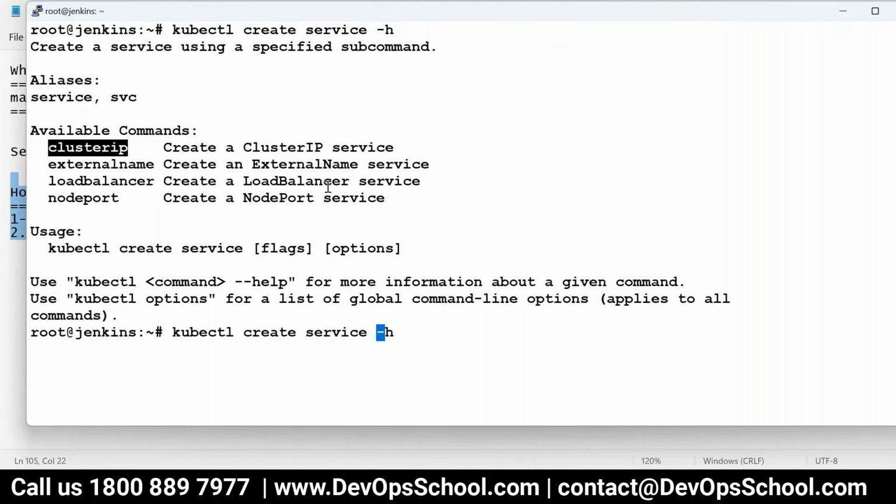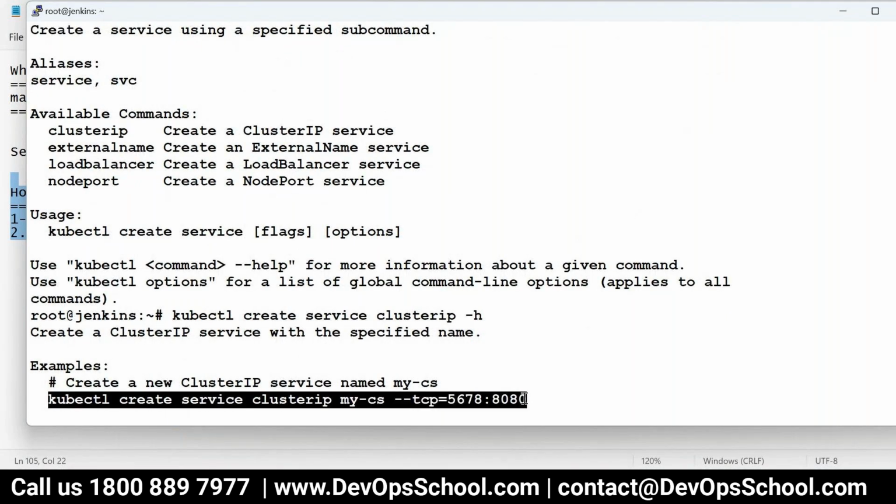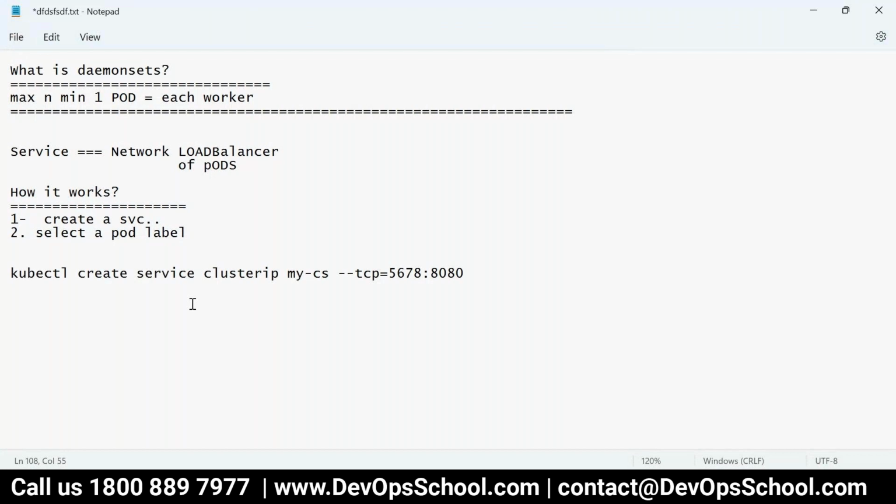So here you see the command to create a service. The ClusterIP is related to ingress or egress, I'll talk about it later. So kubectl create service, what type of service? ClusterIP. What is the meaning of type ClusterIP? I'll explain in some time.